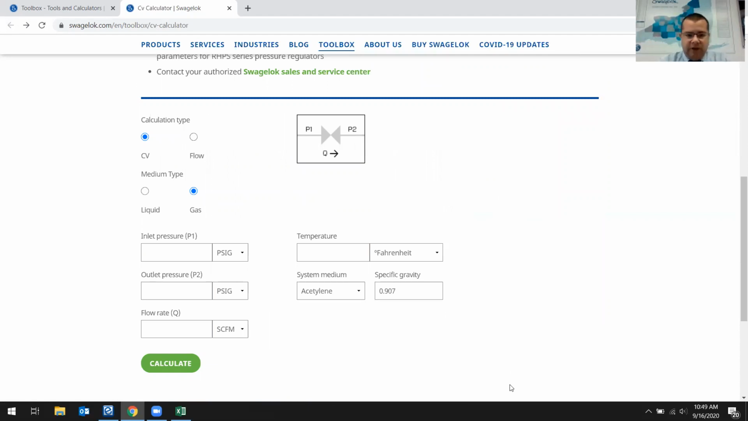So there's a couple of different ways to use this. You can do a CV calculation or you can do a flow calculation. CV is going to be based on you having your flow requirement. Your flow calculation is going to be based on you having a flow coefficient detail. And you can do these for liquid or for gas. For this example, we'll do a CV calculation for gas.